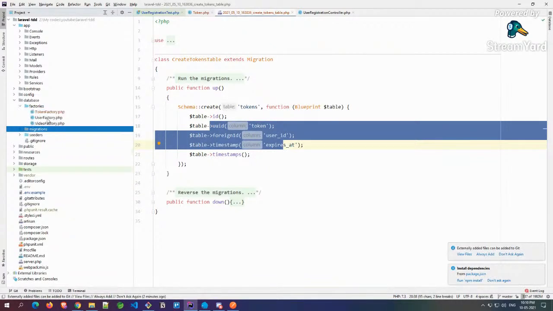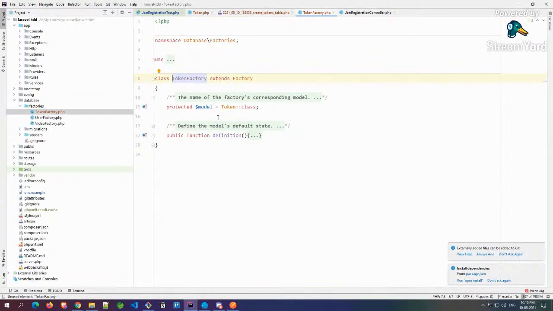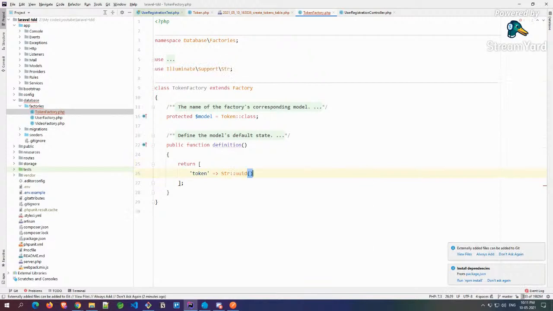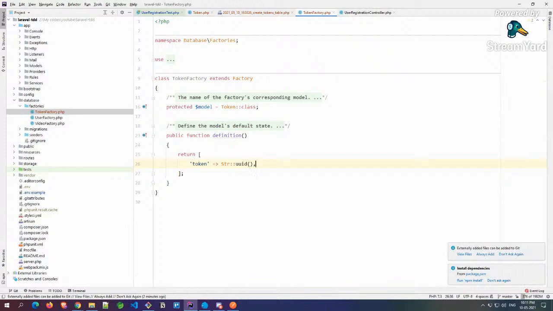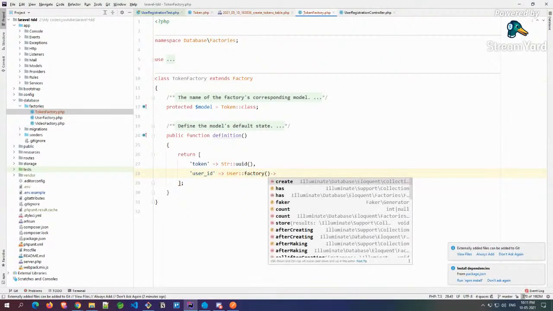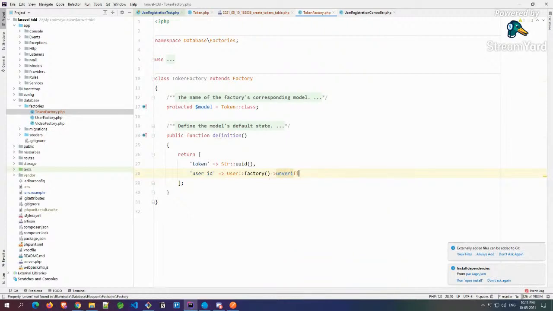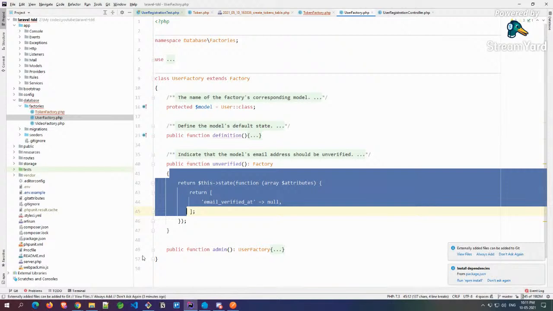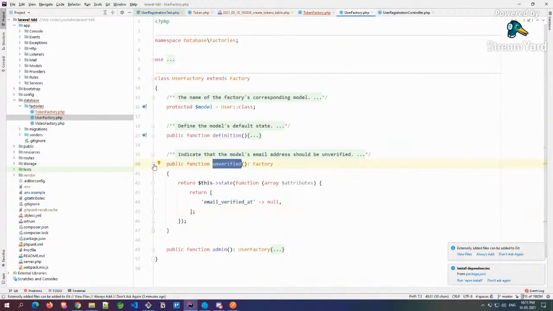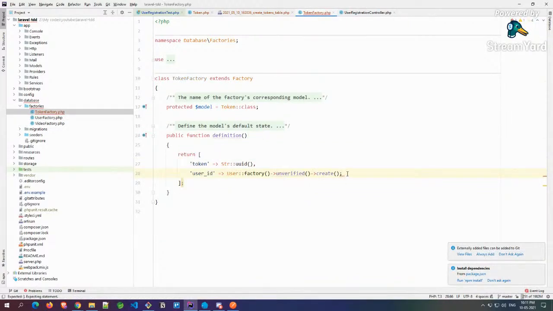And let's set up the factory then. Inside the factory, what we are trying to do is obviously we will create a token, and that token will be string UUID. Okay, this is the helper function with the string class which is available for us to generate a UUID. The next thing is user underscore ID. We will do user factory, and we want an unverified user. So unverified state. Okay. How do I know user factory? If you go to the user factory, we have user factory with unverified state. Okay, that's why we are using that.